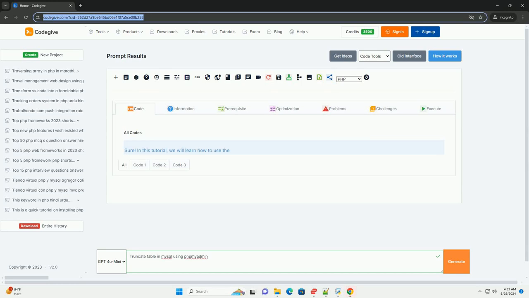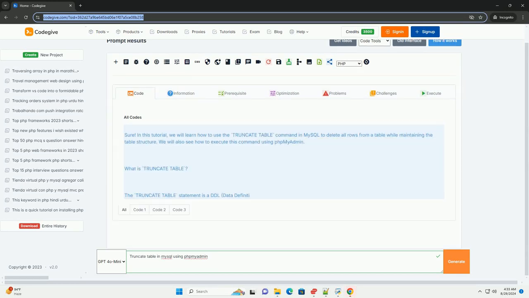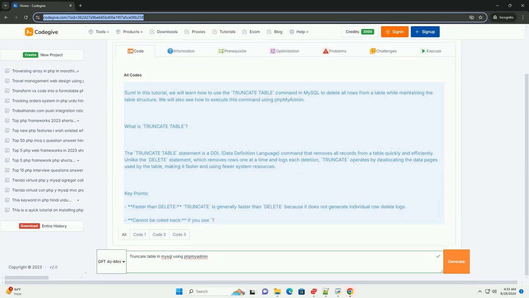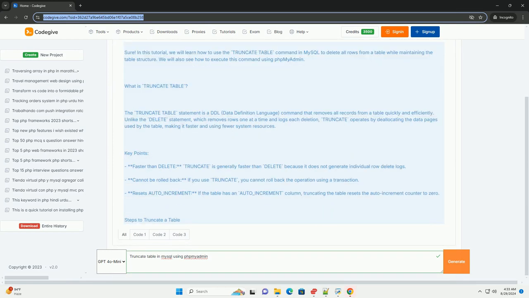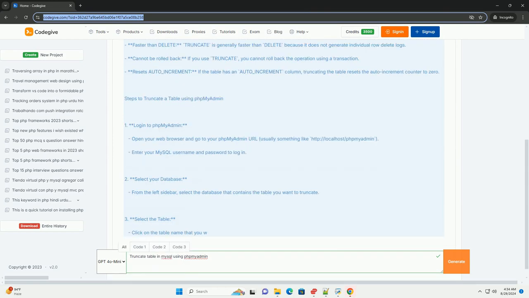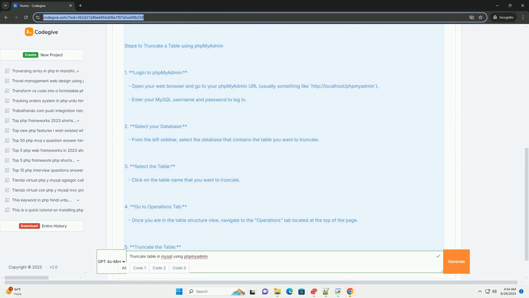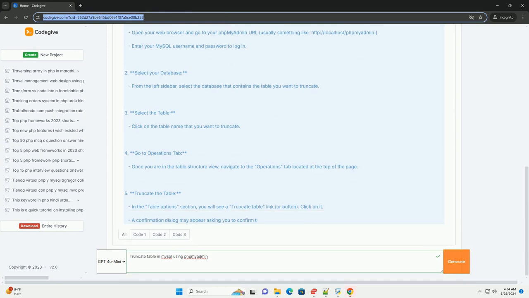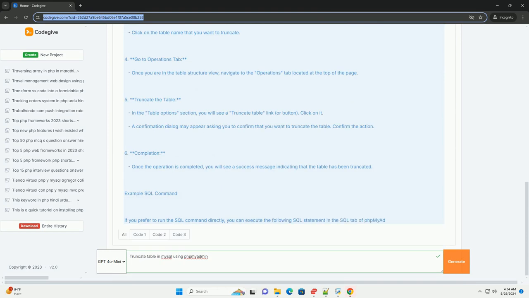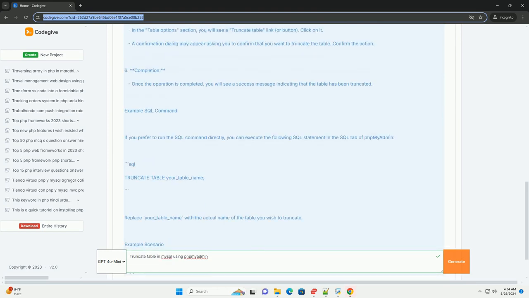In MySQL, the TRUNCATE TABLE command is used to quickly delete all rows from a table while preserving its structure for future use. Unlike the DELETE statement, which removes rows one at a time and can be slower, TRUNCATE TABLE operates by deallocating the data pages used by the table, making it a more efficient option for clearing large datasets.